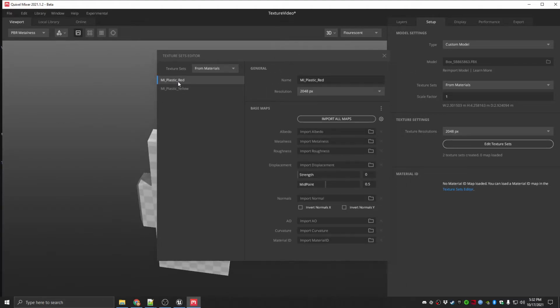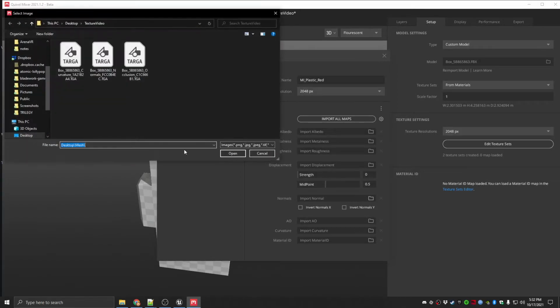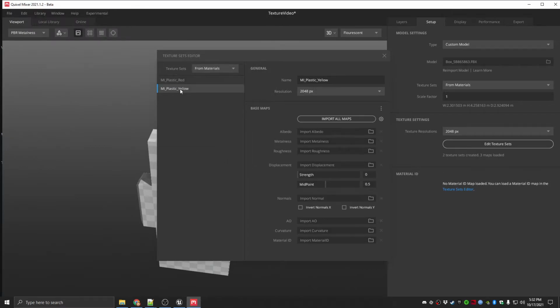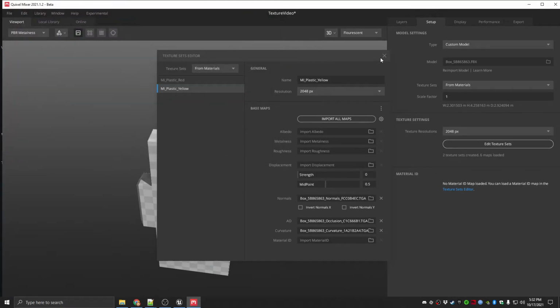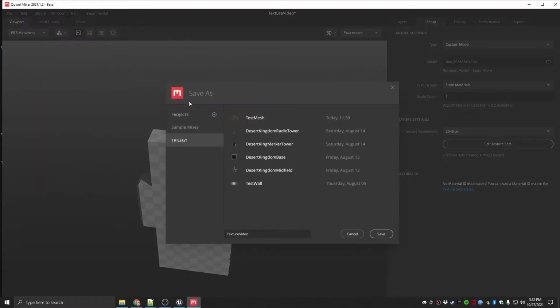So we click the red layer that we created, and we'll choose our normal. That'll be this one where it says normals. Hit open. We'll choose our ambient occlusion, which will be this one, occlusion, and we'll choose our curvature, which is this guy. And we have to do that for all material IDs. So we go to the second one, this yellow one, and we'll choose again our normals, occlusion, and curvature. And that's it. So we can just save it. We'll save it as texture video. Hit save.